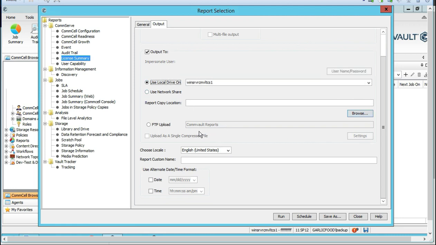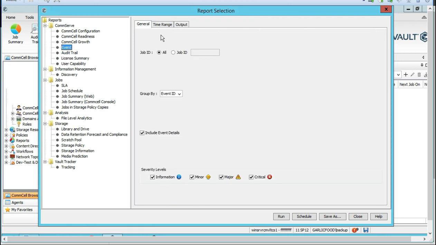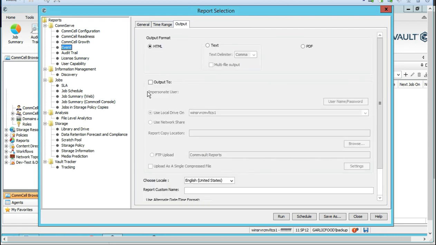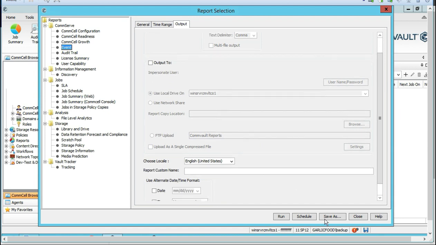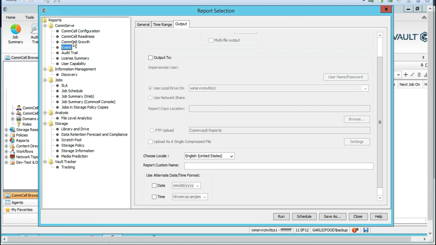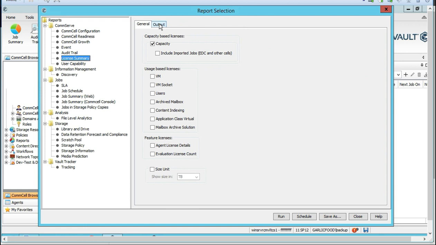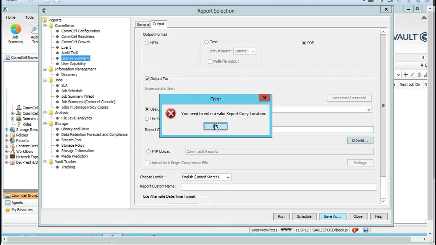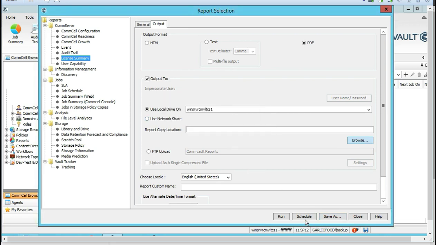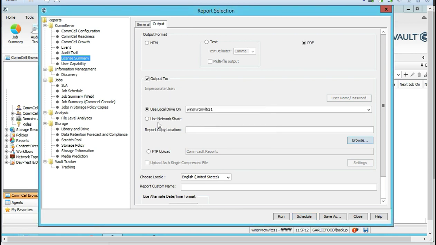You could do, I believe it's, might not be on this one here. Let's see, user event. Let's do this one. Event, output. Some of the reports will let you send it to a, oh, here you go. Schedule. Yeah. Well, let's do this. So license summary, general, output, PDF, and we'll do save as. Oh, location. Okay, I'll just do schedule. You need to enter a valid report copy location. Okay.